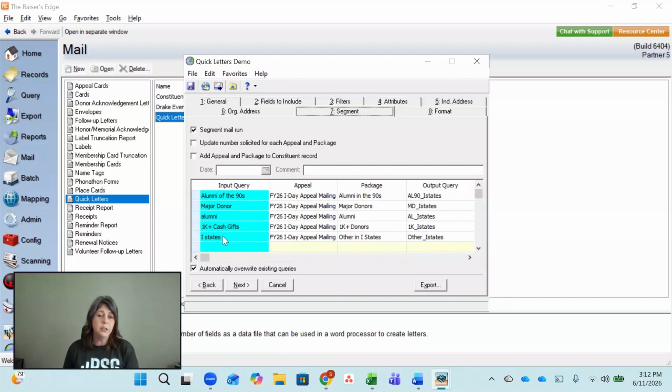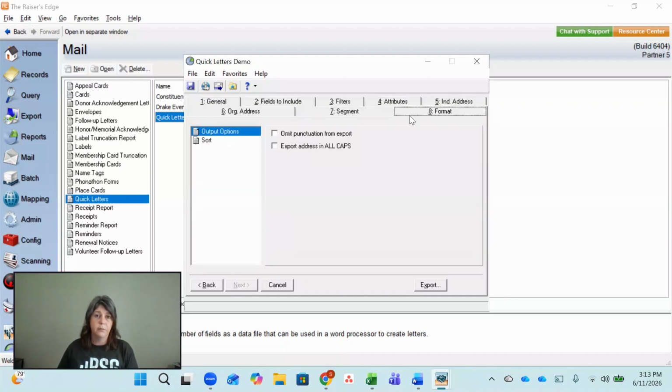And then if my constituents don't fall under any of those queries, I want them still in the mailing. And so my original query is going to find everybody else. If somebody fits the criteria of a major donor and alumni, they're going to be in the major donor group. They are not going to be found in the alumni, and so forth. So then I have my output options.